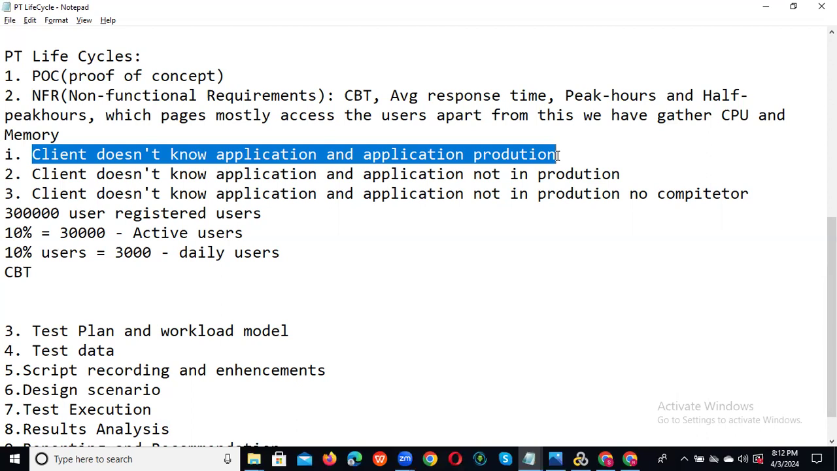Any idea, Prasad? Here the client doesn't know the application, and the application is not in production. We can give a baseline from our past experience. Okay.